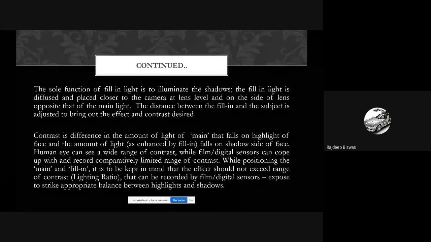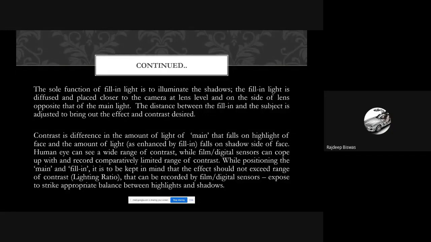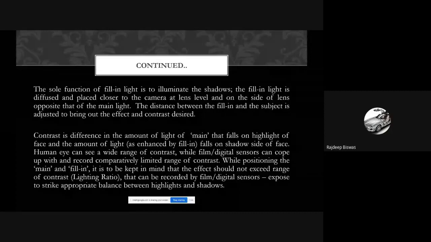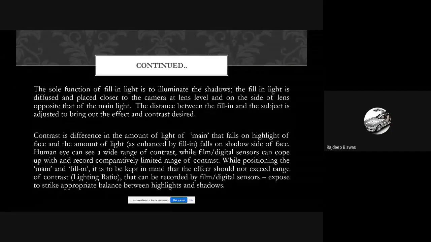Now remember, the human eye has a wide range of contrast. However, even if you consider film or digital sensors, they have a certain capacity to capture the tones. So again, it's very important, based on your camera, maybe it's full frame, medium format or a crop sensor, whatever you're using, to click a test image and understand to what level of contrast your camera is able to handle. Based on that, you have to keep that in mind as well when you are setting your light. Why am I saying this?